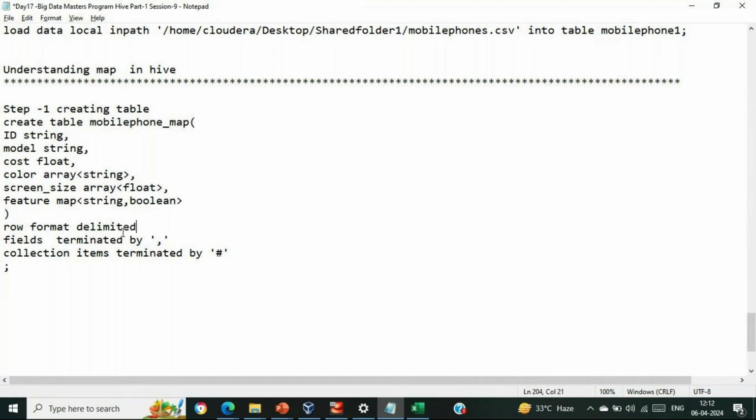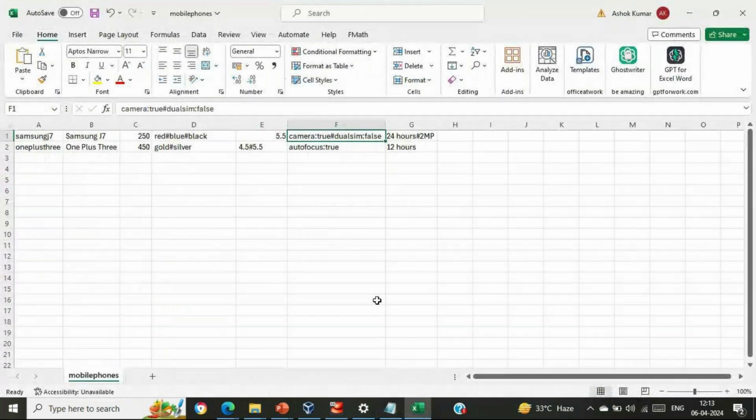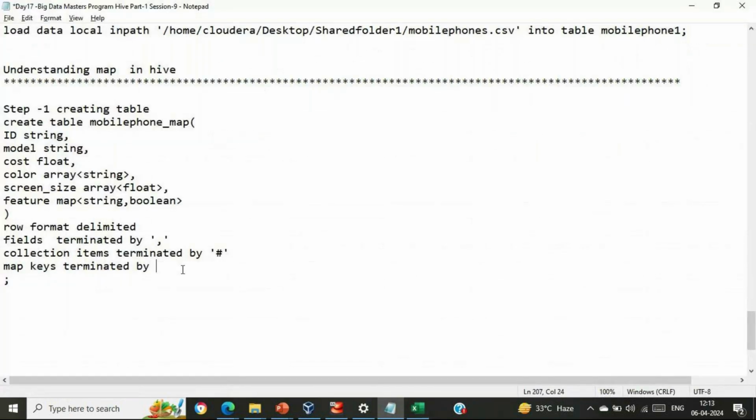Row format delimited, fields terminated by comma, and collection items terminated by hash. Again, we are having map keys. Map keys are terminated by what? Colon. Map keys are terminated by colon.